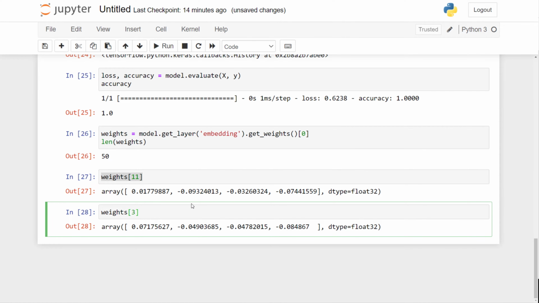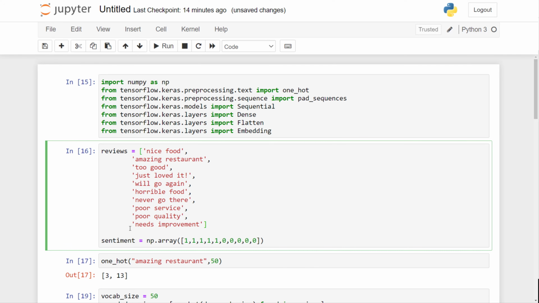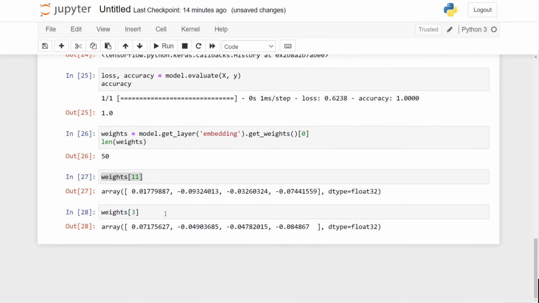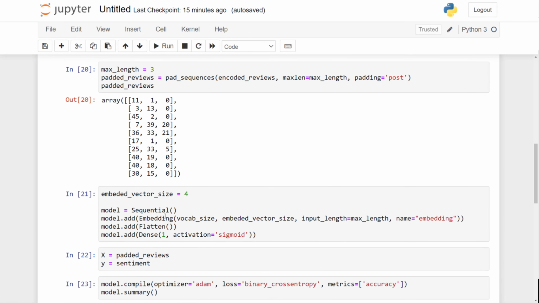Now these two vectors are not the same. Actually, nice and amazing are kind of similar words, so you would think these numbers should be similar, but our data set was very small. If you run it on a huge data set, maybe you will find this vector to be similar, and you can compute the cosine similarity of these two vectors. But at least this coding session gave you an idea on how the Keras embedding layer works.